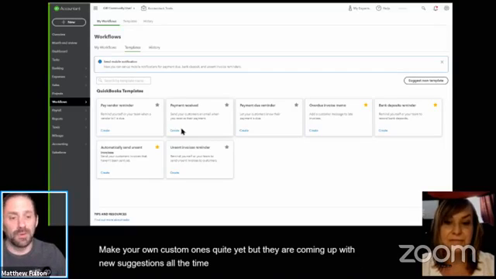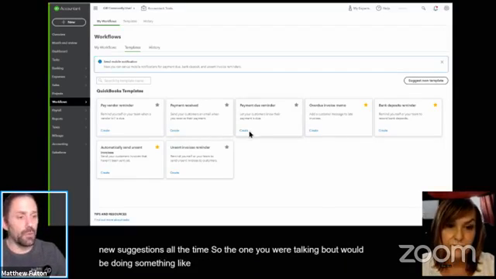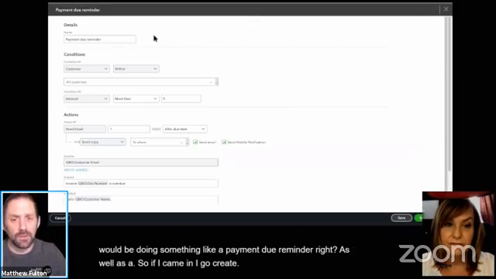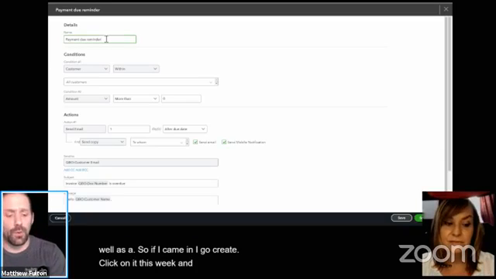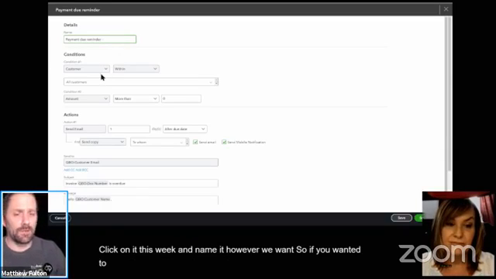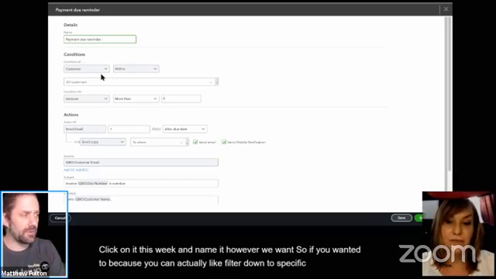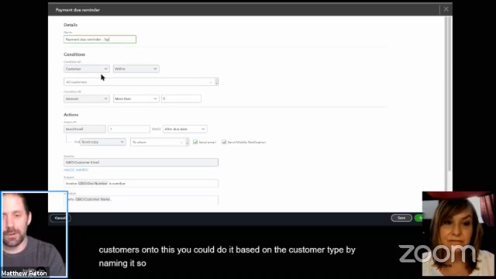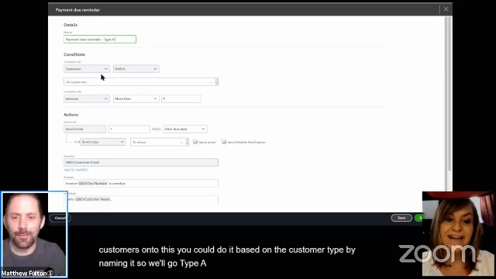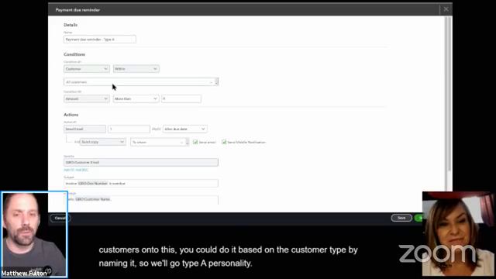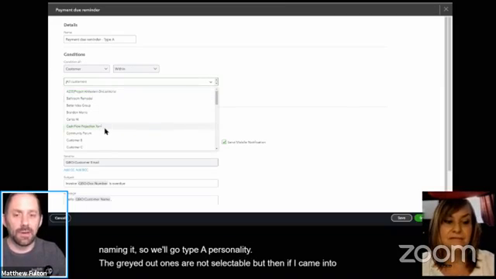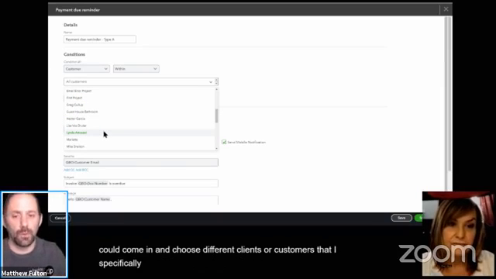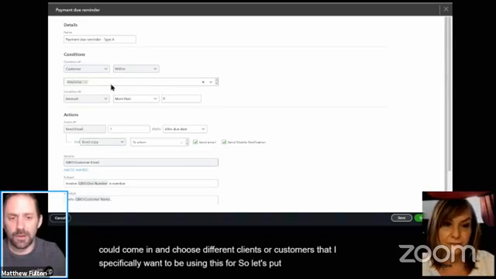So the one you were talking about would be doing something like a payment due reminder, right? If I came in, I'd go create, click onto this. We can name it however we want. Because you can filter down to specific types of customers, you could do it based on a customer type by naming it. So we'll go type A personality. The grayed out ones are not selectable, but then if I came into here, I could choose different clients or customers that I specifically want to be using this for. So let's put a couple of our friends into here.